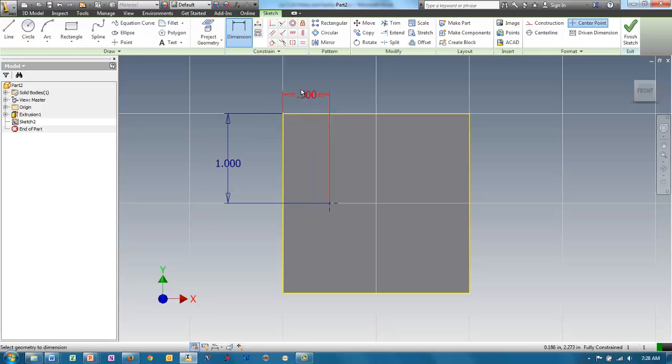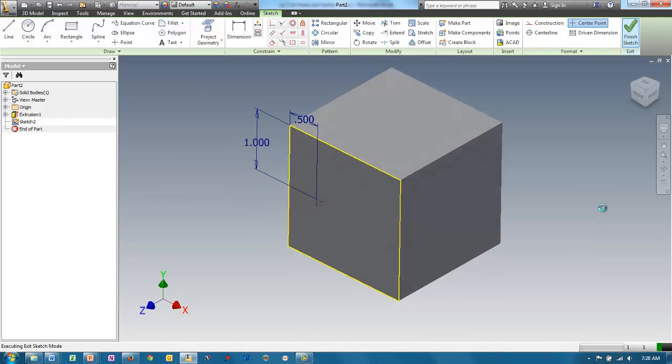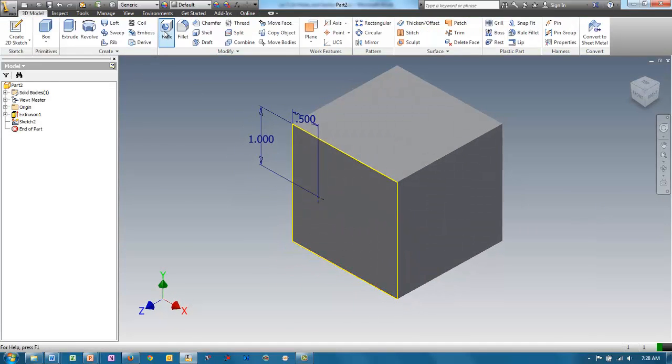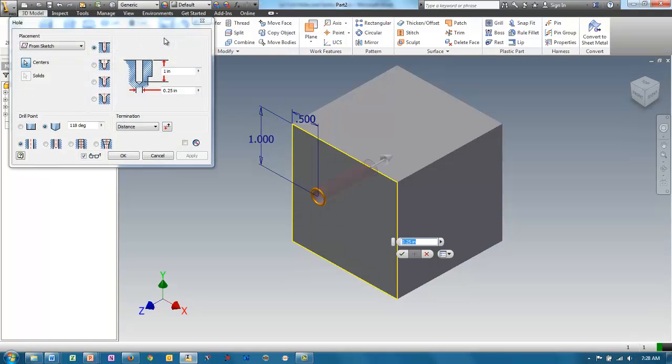0.5. And you can see that I'm now fully constrained. So this point is going to form the foundation of our hole. So let's finish that sketch. And if I hit hole now on the modify panel, it immediately looks for any points that I have on the sketch, and it goes after them and it makes a hole.